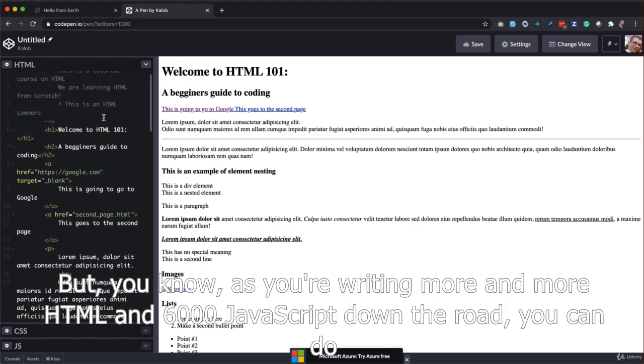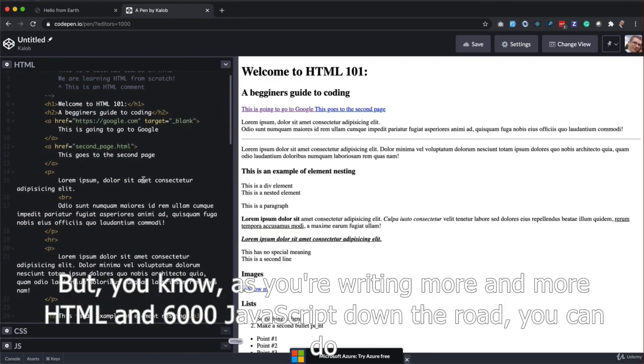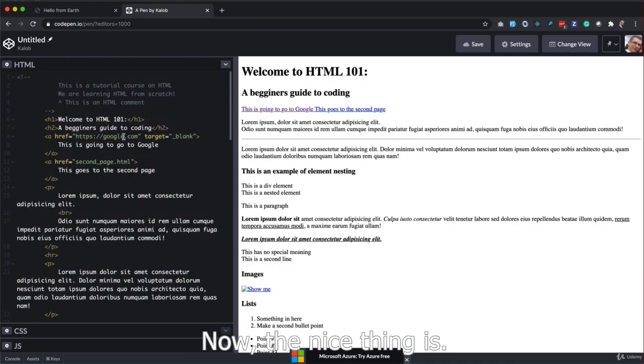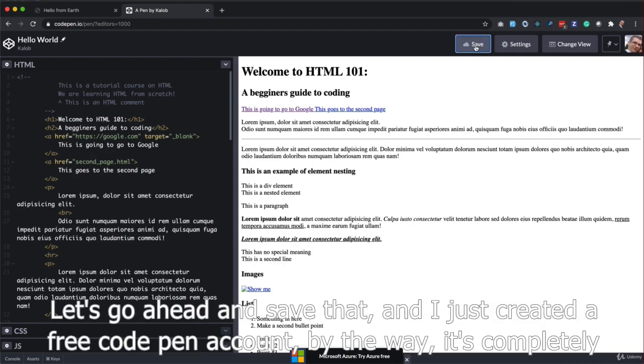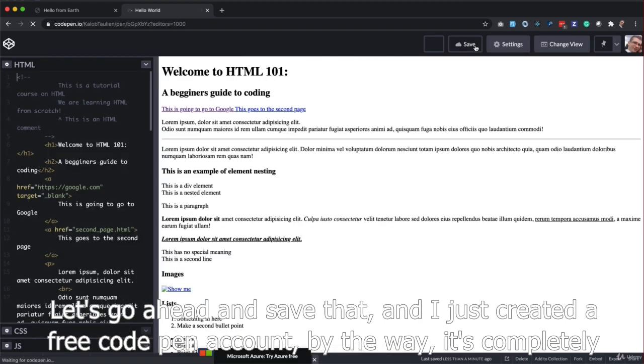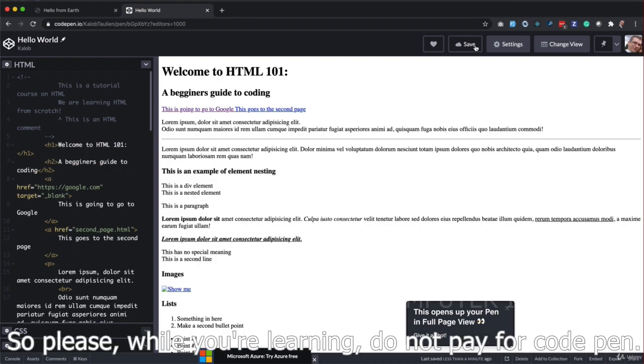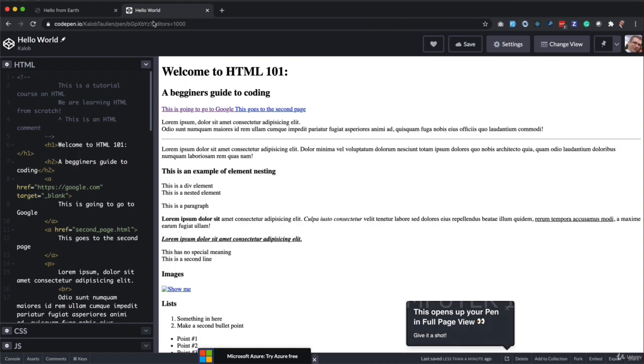But, you know, as you're writing more and more HTML and CSS and JavaScript down the road, you can do all of this in a CodePen. Now, the nice thing is you can name this. So, hello world. Let's go ahead and save that. And I just created a free CodePen account, by the way. It's completely free. You do not need to pay for CodePen. So please, while you're learning, do not pay for CodePen. You never need to pay for it.